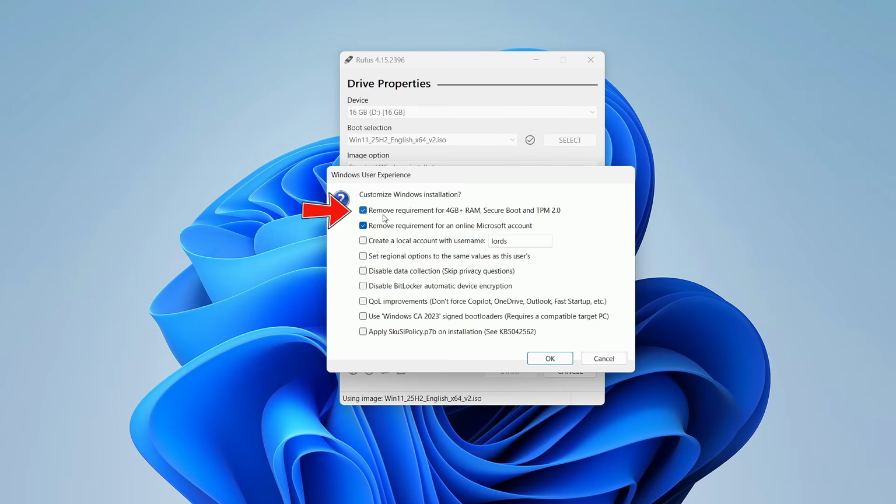So the first one, remove requirements for 4GB plus RAM, Secure Boot, and TPM 2.0. Windows 11 has strict hardware requirements that prevent it from installing on older computers. Checking this box tells Rufus to inject registry keys into the installer that bypass these checks, allowing Windows 11 to be installed on officially unsupported hardware.